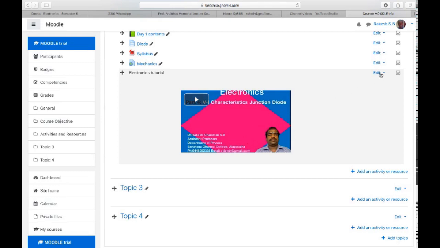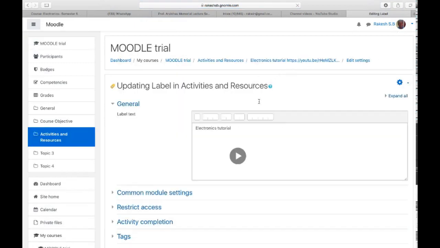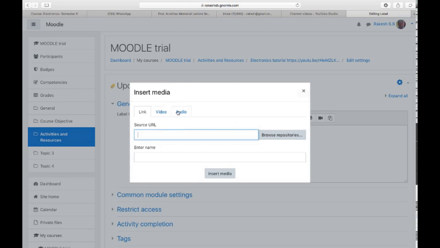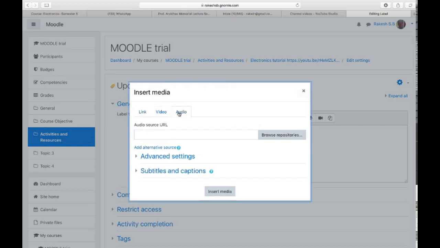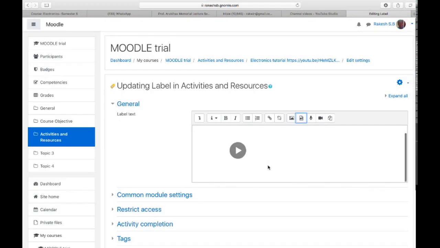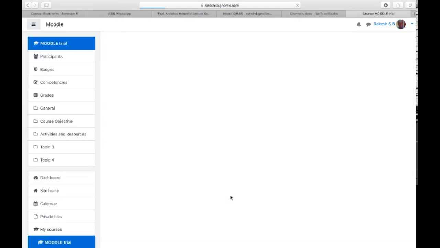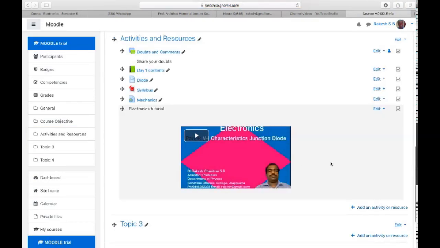For that, if you want to edit, edit settings, you can click this button here. Instead of video, select the audio and paste that URL. So in this way, you can add a video or an audio as an activity.